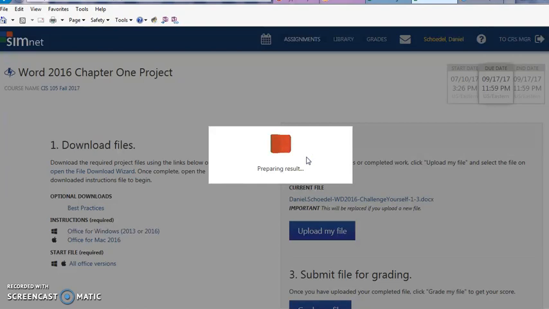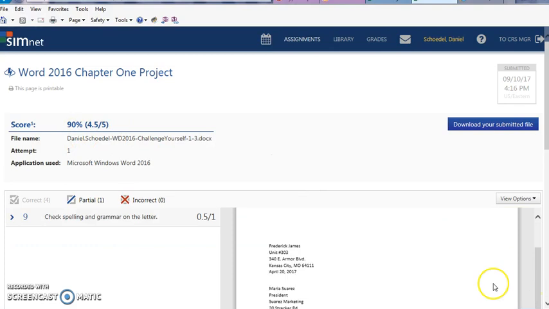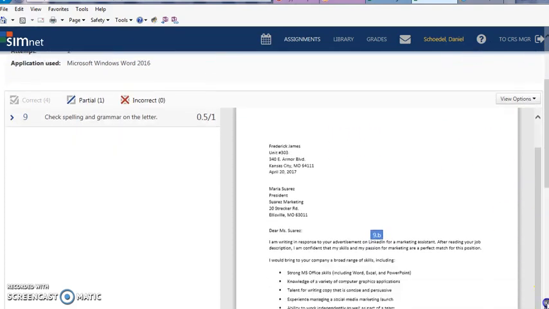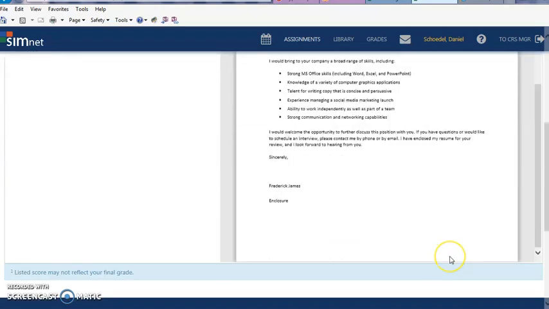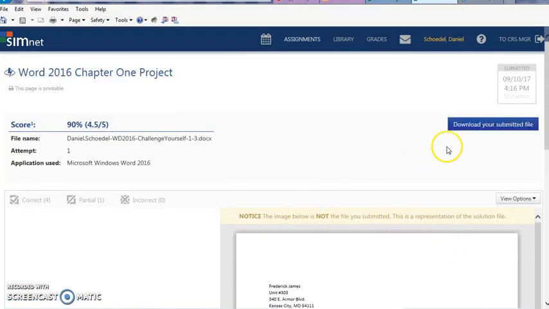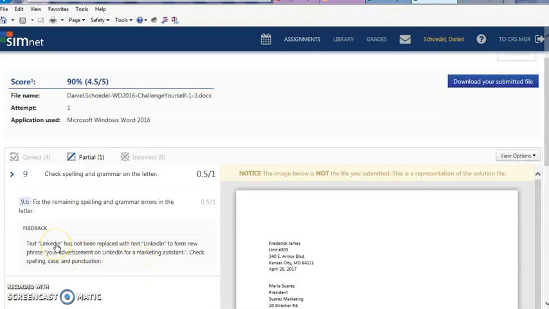Give it a moment depending upon how fast your internet connection is, and I come back with a 90. I made a little mistake here. I can come down here and look at exactly what I did wrong. You can see it shows partial. So I click over here and I can see that I made a spelling error. It says here the LinkedIn should be LinkedIn. Okay, so I would come back to here.